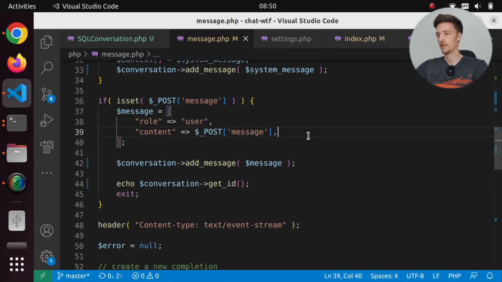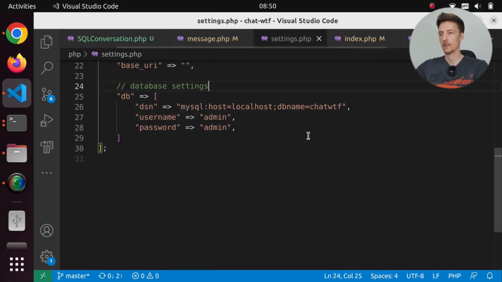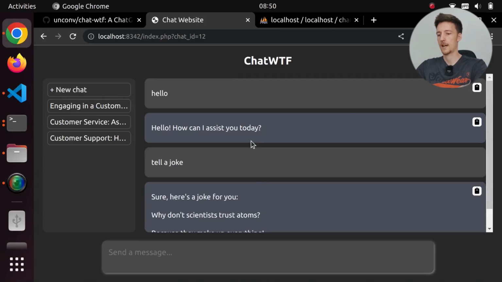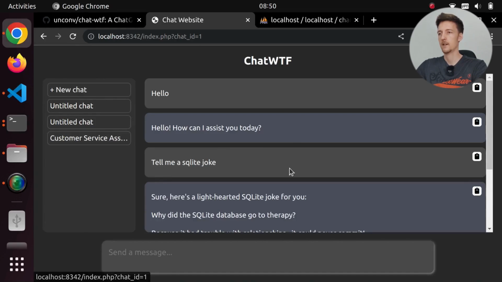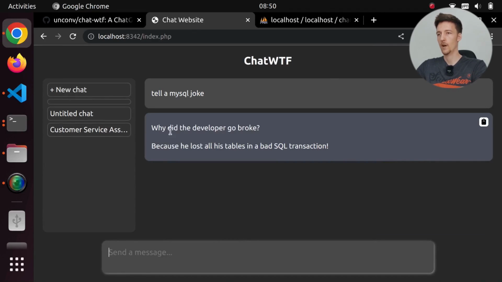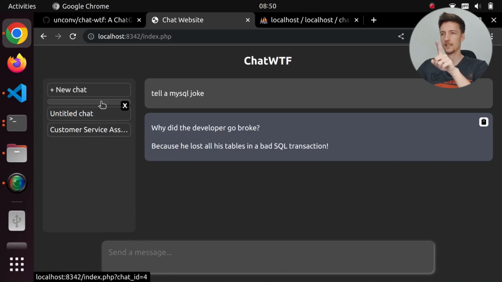So first I will make sure that this is still working with the SQLite as well. So change the settings to SQLite and I will refresh. And if I go here, we have this message here and I can delete that one and it will be deleted. And if I say, tell a MySQL joke, it will say, why did the developer go broke? Because he lost all his tables in a bad SQL transaction. That is not a joke, that is a horror story. And it didn't quite work because we didn't get the title.